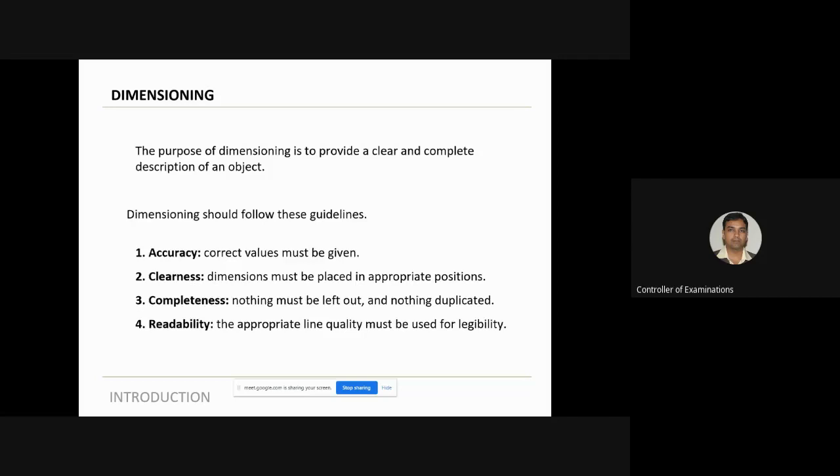Dimensioning is also very important because finally it is the dimension of the object that decides your design. So the purpose of dimensioning is to provide a very clear and complete description of the object. Dimensioning should follow these guidelines.